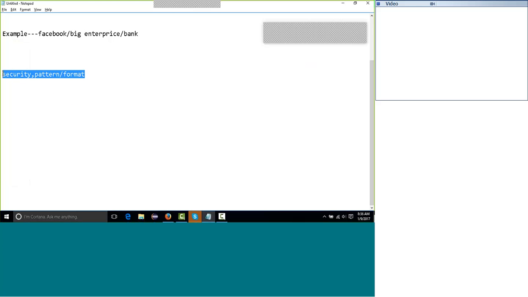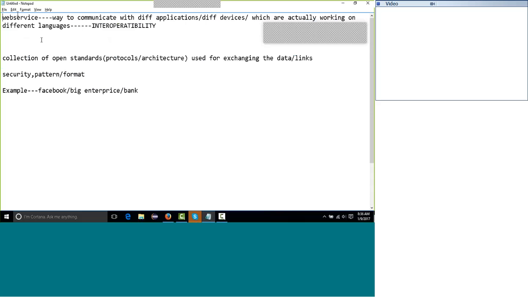So these security and the format could be a very important part of my web service. Okay, so as I said, it's a collection of open standards, right? So what I'll say, for the case of my security, I'll consider some open standards. So let's relate the standards with my security and the format. For the case of my format, I'll start with the format because it is easier. Then I'll move on to security.